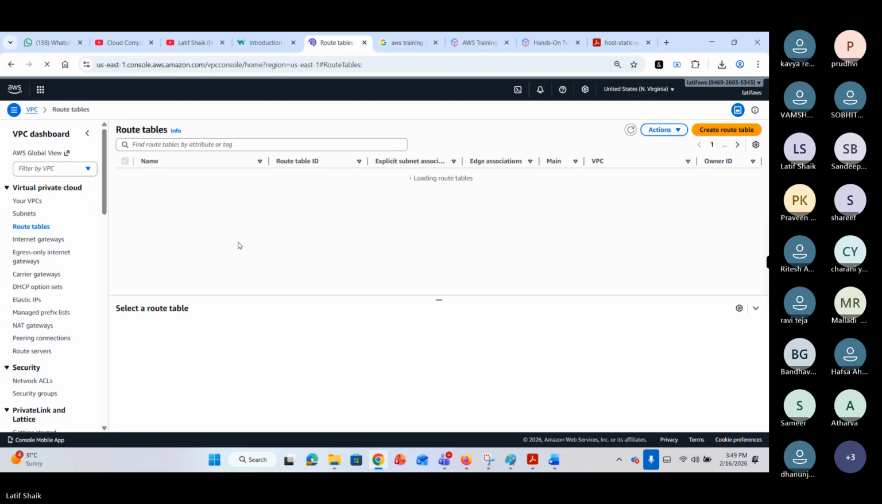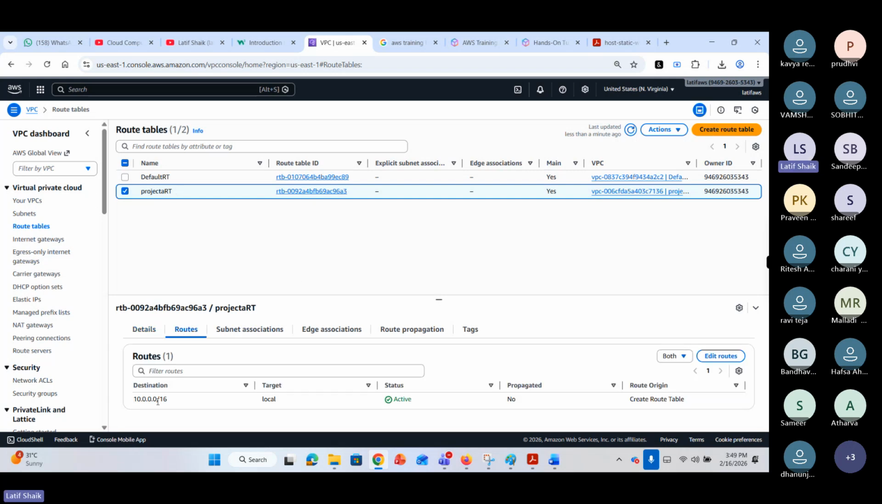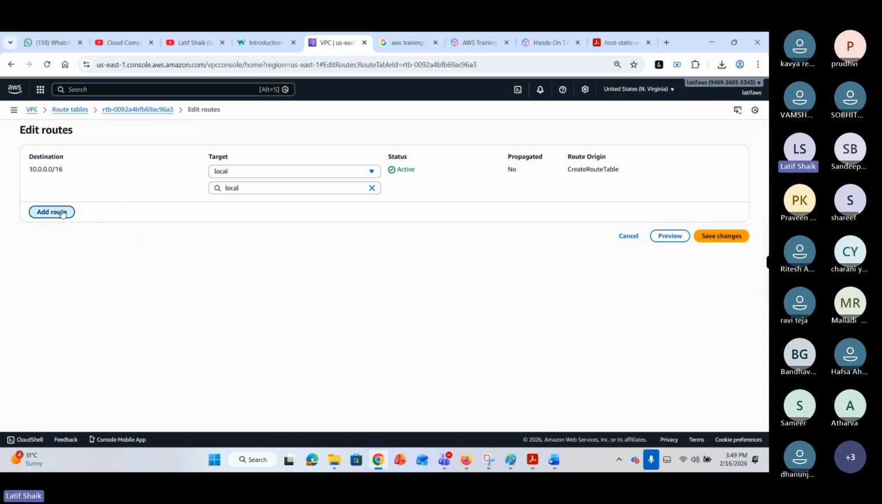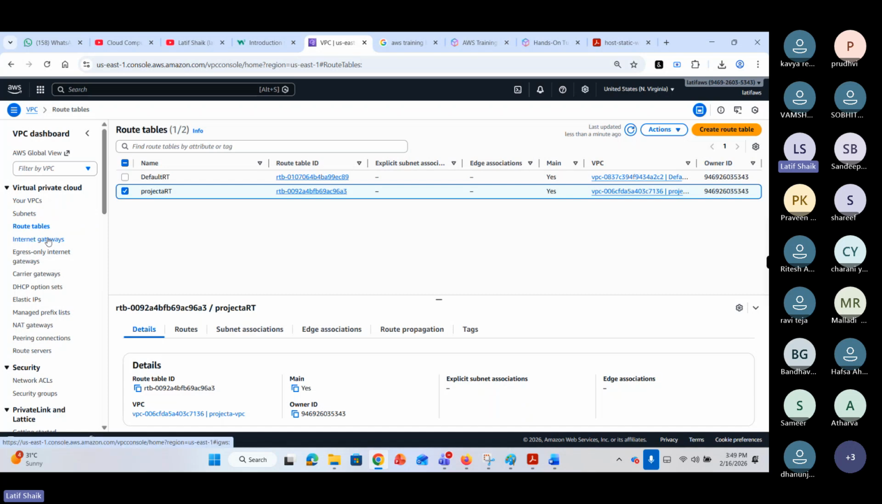Refresh it. Why is the name not changing? Yeah, now it is changing. Hyphen it is not taking. Okay. The route is the default one. You can edit this route. You can add other routes to it also. Right now we are not doing it. I will do it later.